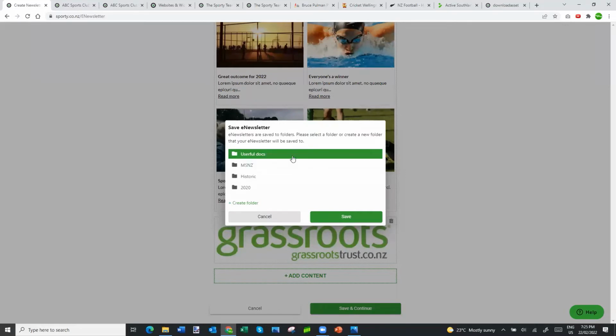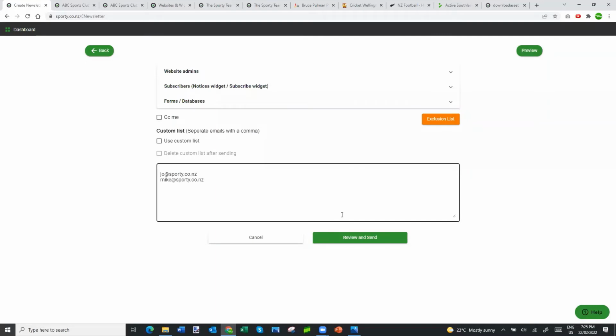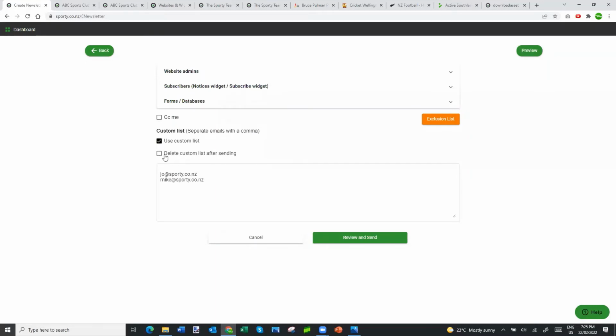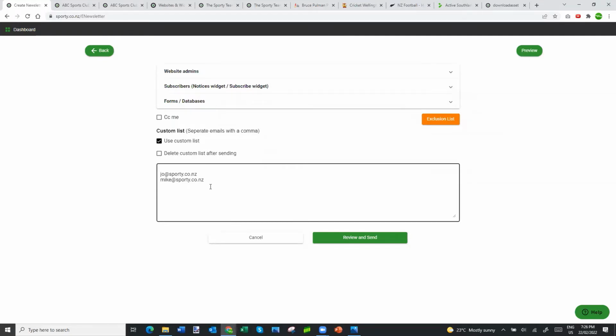It's prompting Jo as we progress through. It's just prompting her to save the e-newsletter to a folder, and then you can decide where it's going to go to. So just before we click on from here, Jo, we're using a custom list in here, so we've just got a couple of emails. You could copy a column from Excel and paste it straight in here.